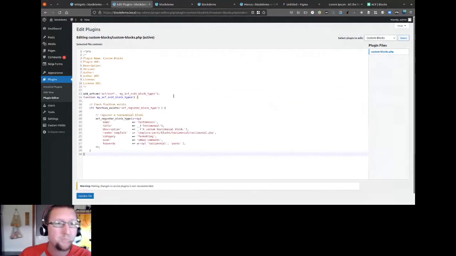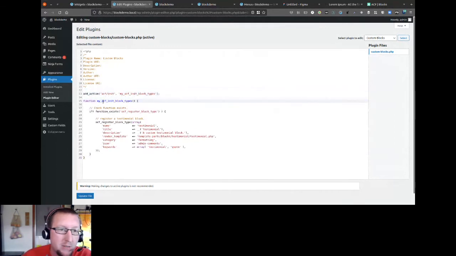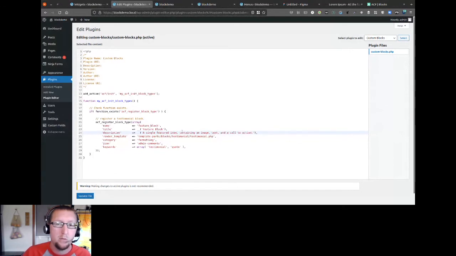Okay. So here you can see, basically, this is adding an action to register this block type. And basically, we're just creating a custom block here, but the block we're creating is called feature block. So let's go ahead and call it that. So we're going to replace all the arguments here, name with feature block, title, block, and we'll just name it single featured item, right? Something like that.